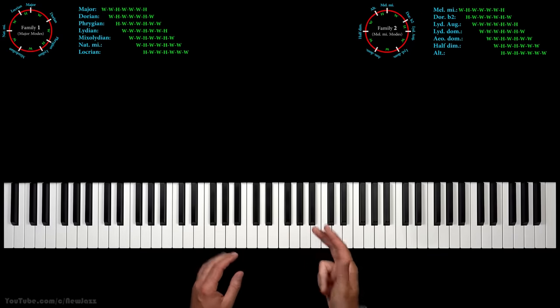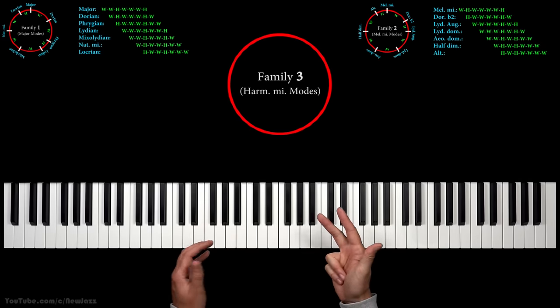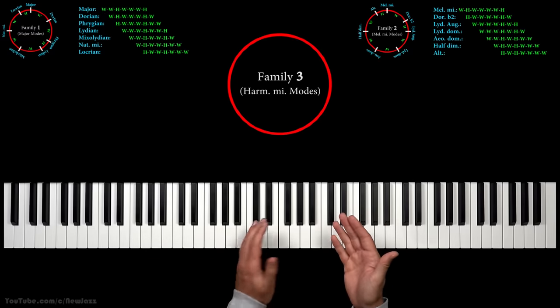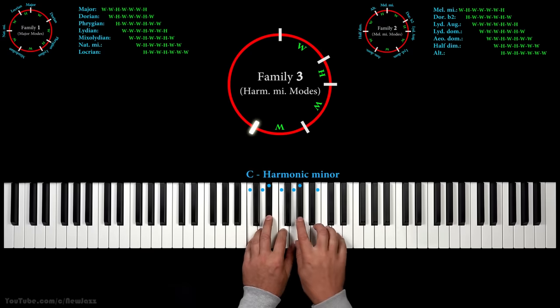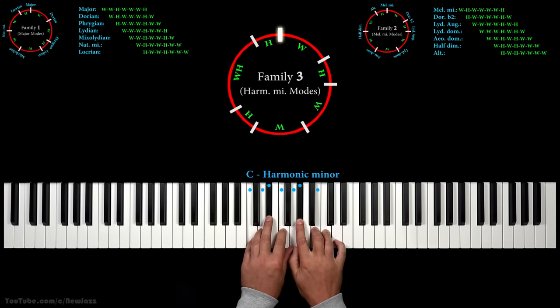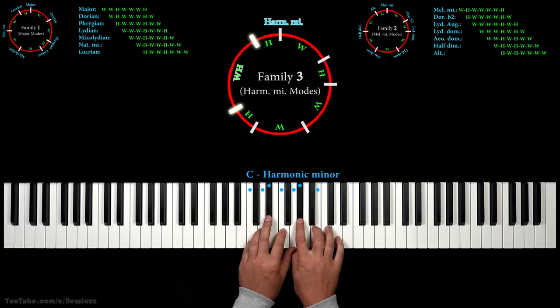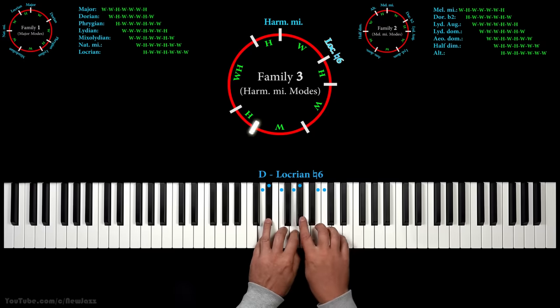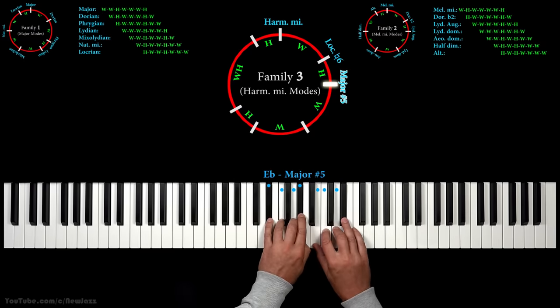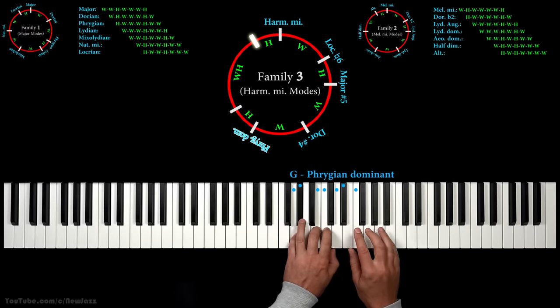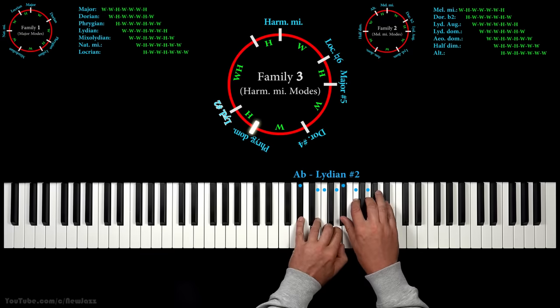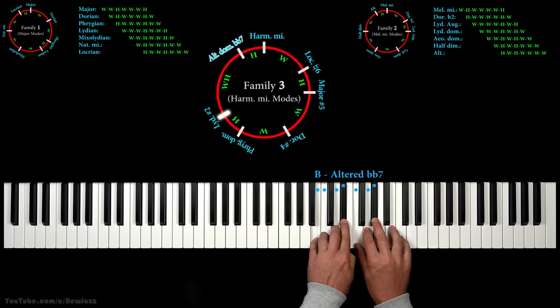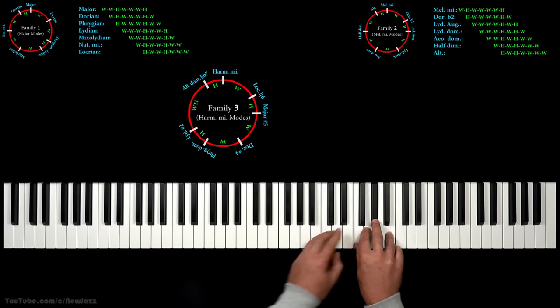Now, let's proceed to family 3. Let's do another type of scale with a different interval pattern than the other two families. This is the harmonic minor scale. The interval pattern contains this exotic 1.5 step. Now, let's locate our family members. 2nd degree, 3rd degree, 4th degree, 5th degree, 6th degree, and the 7th degree. Let's write down the interval steps of each scale.